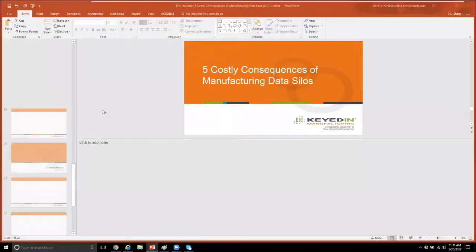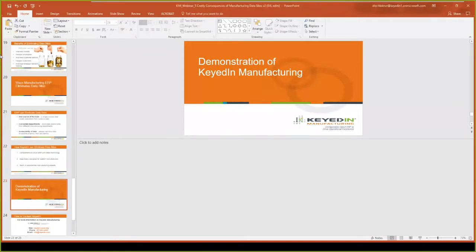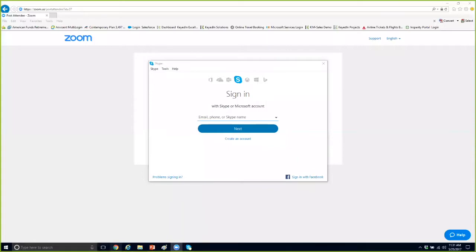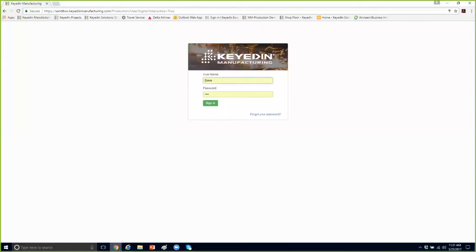So let me go ahead and escape out of the PowerPoint, and I'll take my screen a little bit of time here to refresh. I'll go ahead and minimize, and let's go ahead and log in to the Keyed-in manufacturing solution. So again, as I mentioned before, we are a true multi-tenant cloud solution. So literally any device that I have whereby I can log in through the internet will have access to the solution.